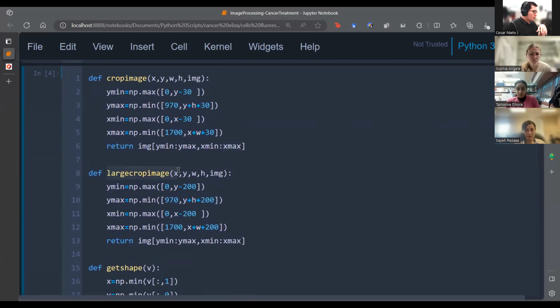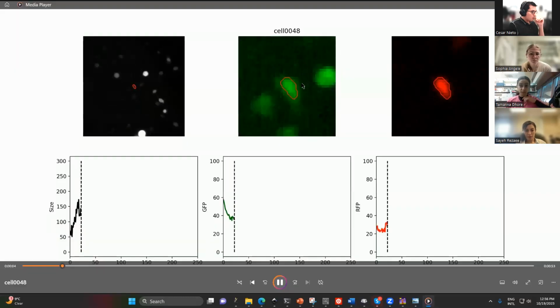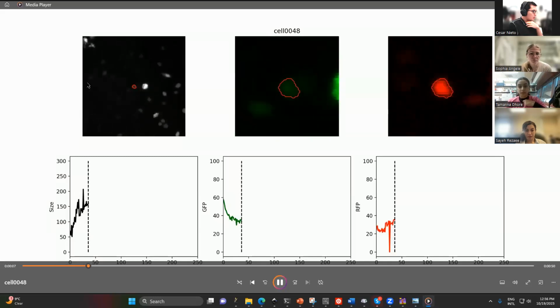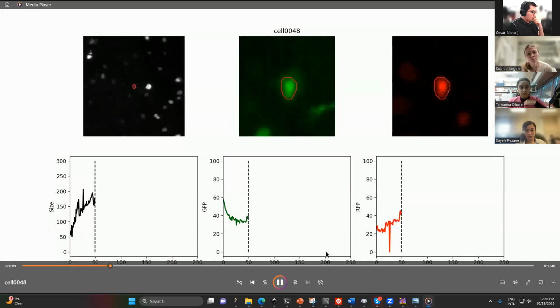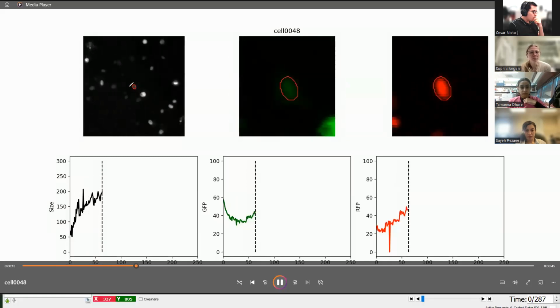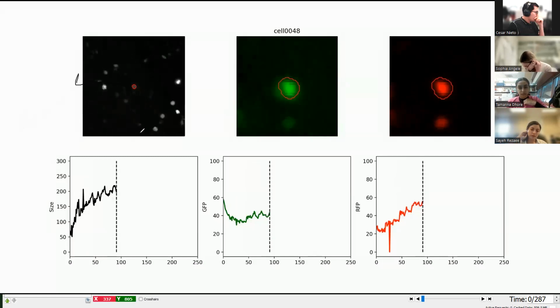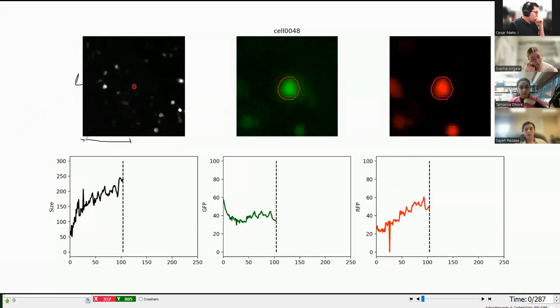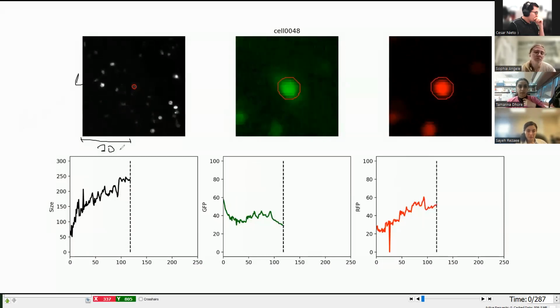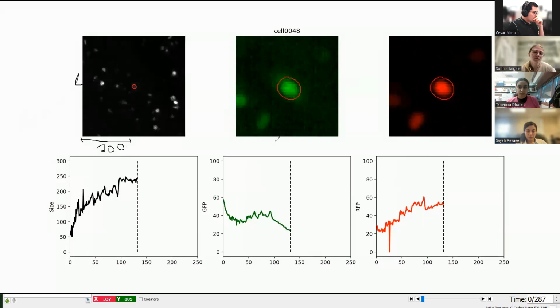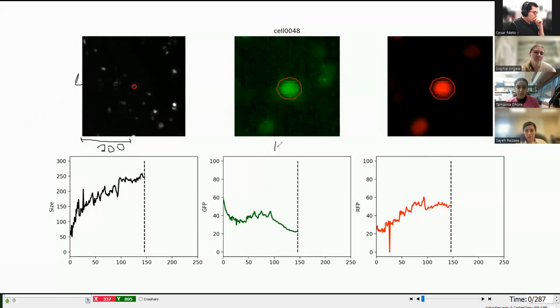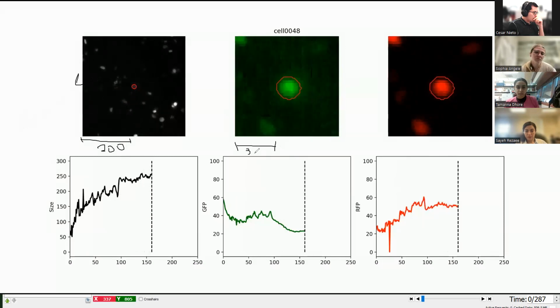And the same for large, but in this case, I'm gonna use 200. This corresponds to this large image. So more or less from this point to the edge is approximately 200 pixels. And from the contour to the edge, it's approximately 30 pixels in this case.